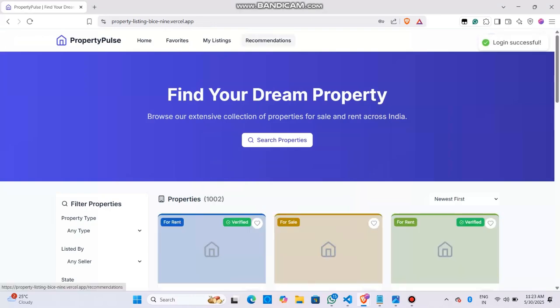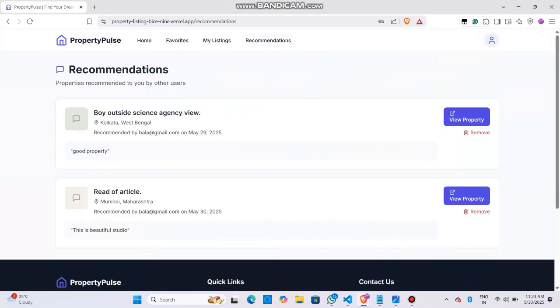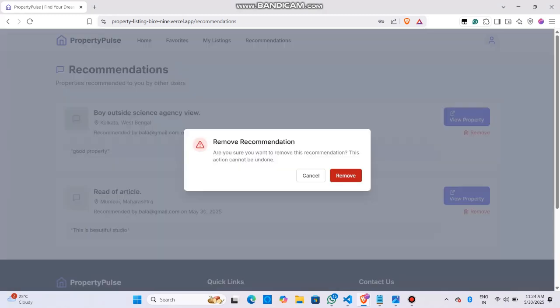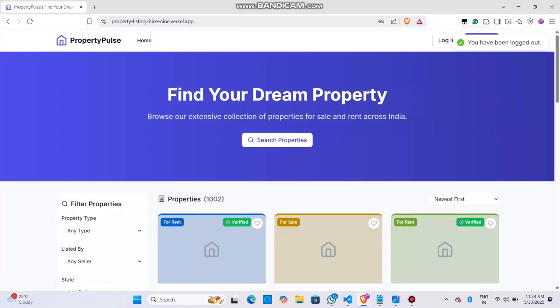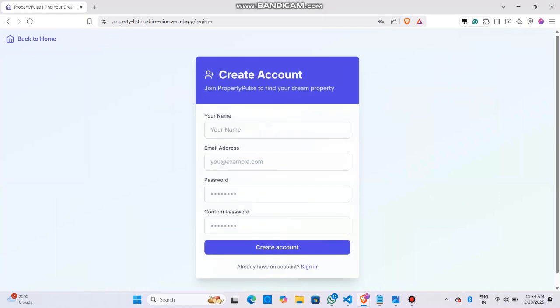On the Recommendations page, users can view all the properties that have been recommended to them by others. Each recommendation shows who sent it along with an optional message describing the property. Users can easily view these properties or remove any recommendation they no longer wish to keep. New users can easily register by entering their name, email, password, and confirming the password to create an account.